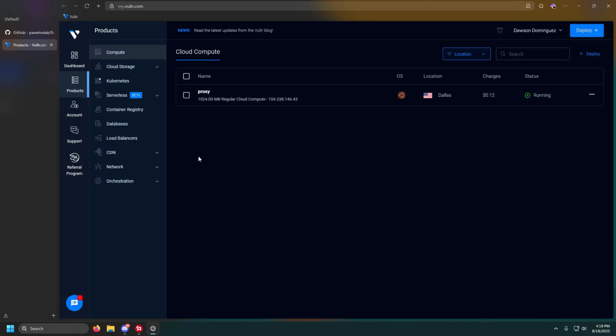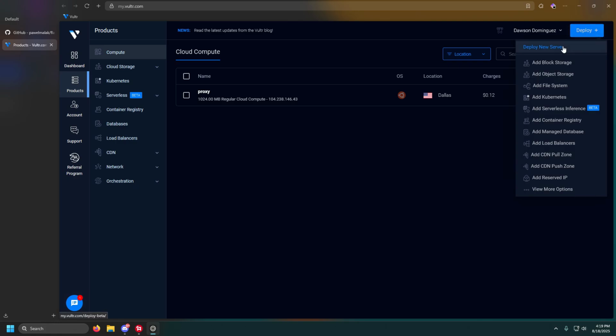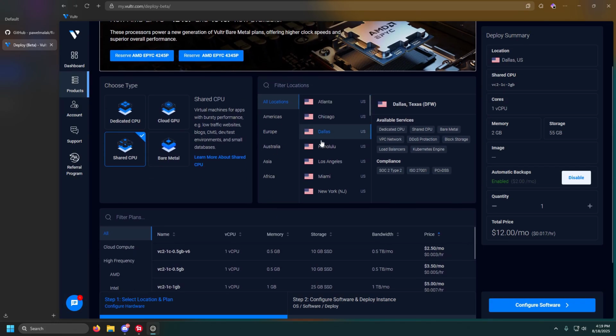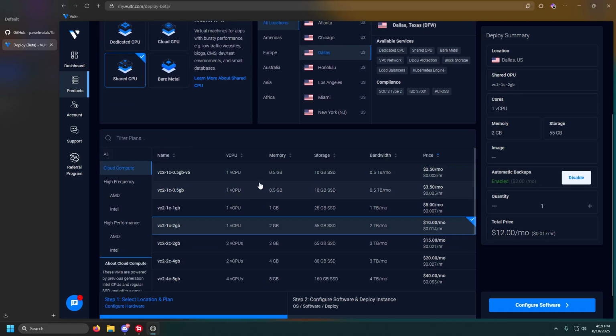And yeah, let's go ahead and get started. I'm going to show you guys this from pretty much step 0 to done, and let's get started. So first things first is we are going to deploy a new VPS. We're going to click shared CPU and click Dallas because that is the closest location to where I am at.